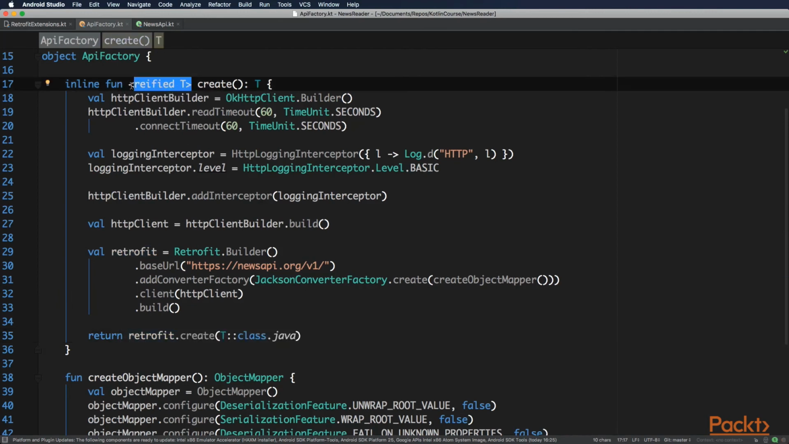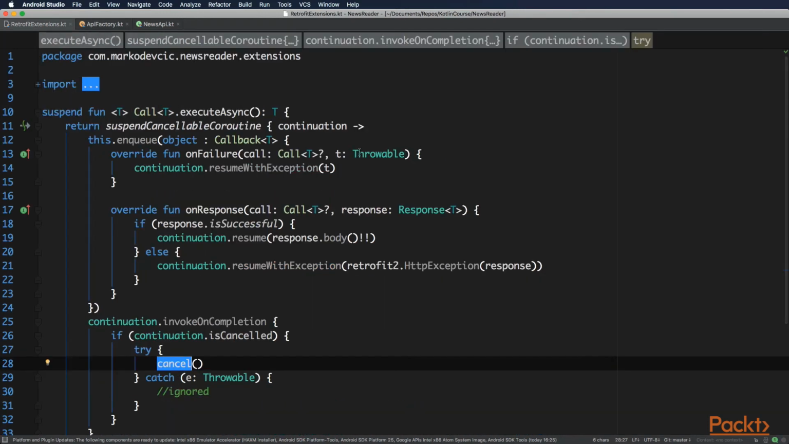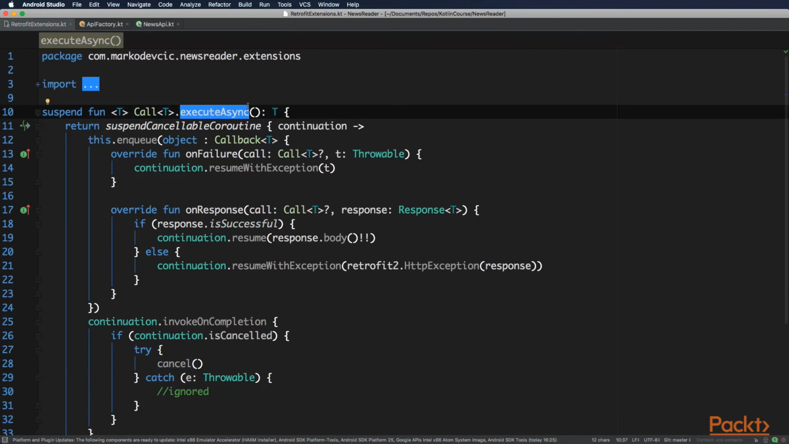And finally, we need some coroutines for Retrofit also, because we don't want to mess with callbacks. So in the extensions package, add a Retrofit extensions file, and there add this method. Again, it is an extension method to the generic Call T interface. And we already talked about this approach, converting callbacks API to coroutines in the previous section, so we're not going to go over this again. And the concept is the same.